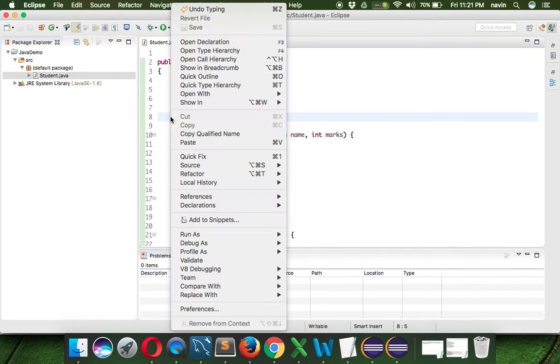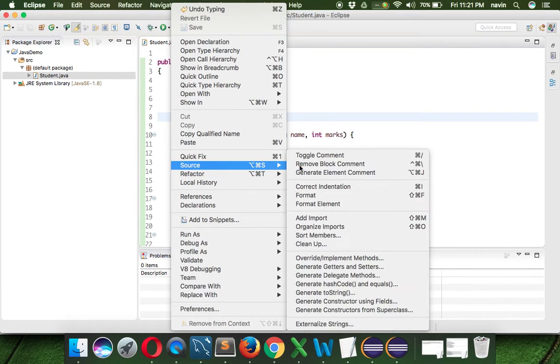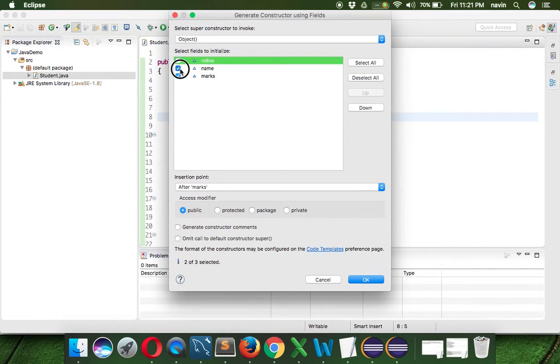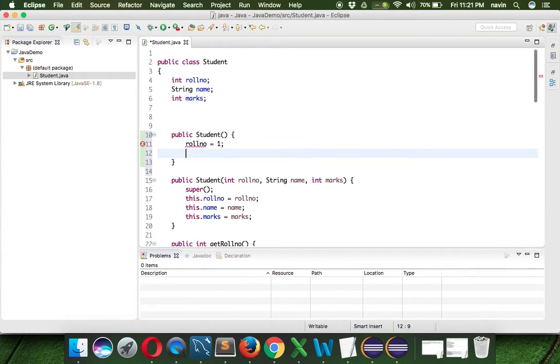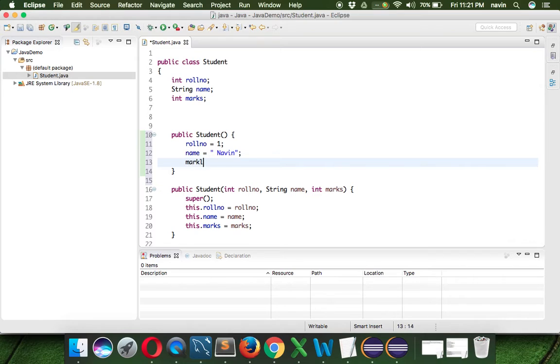So I can create a default constructor. I will say source and a default, where is default constructor? So a constructor with no fields. And okay, so I got a default constructor here, and I can assign some values, right? I can say by default, if a student is not specifying roll number will be 1. If he's not specifying the name will be by default, let's say Naveen, and if he's not specifying the marks by default will be, let's say 90.